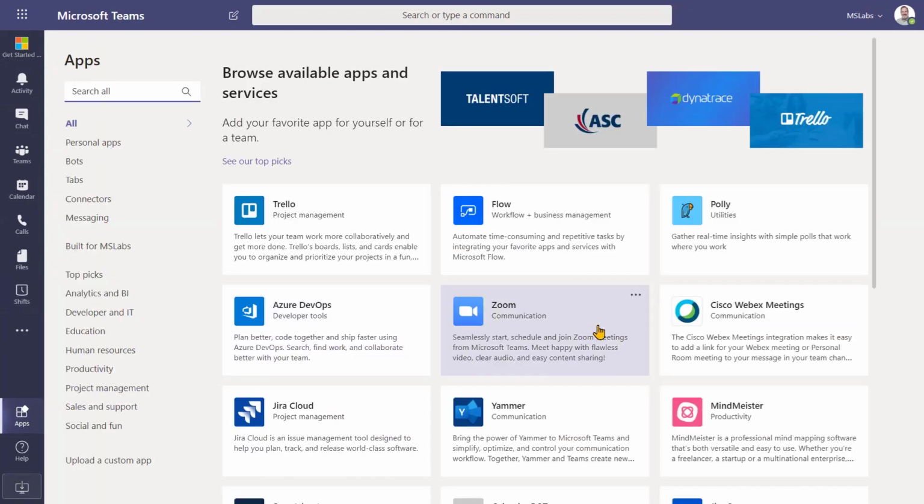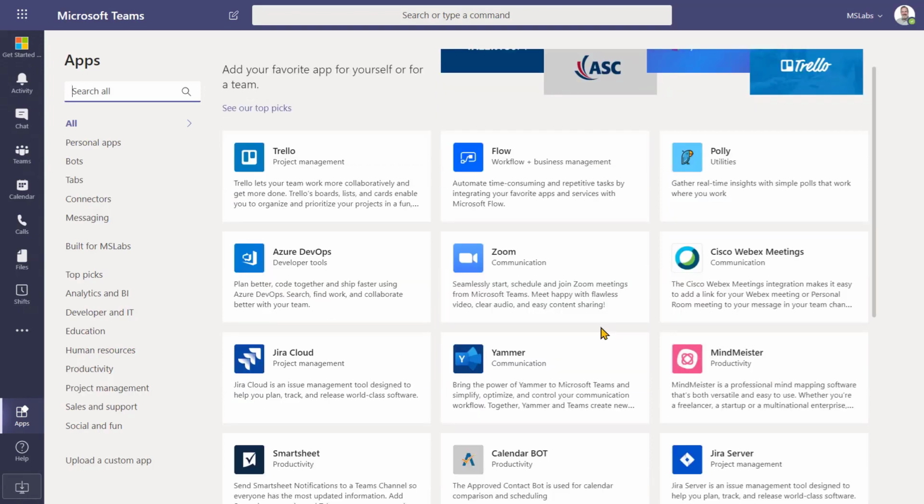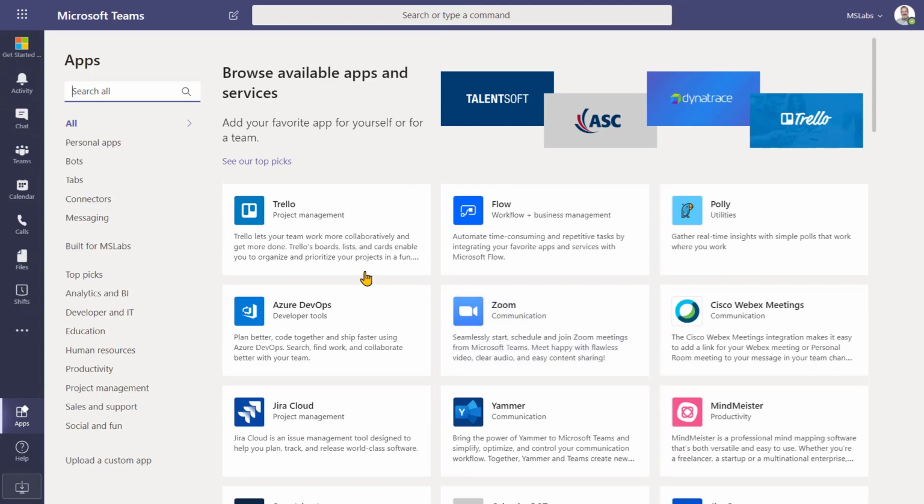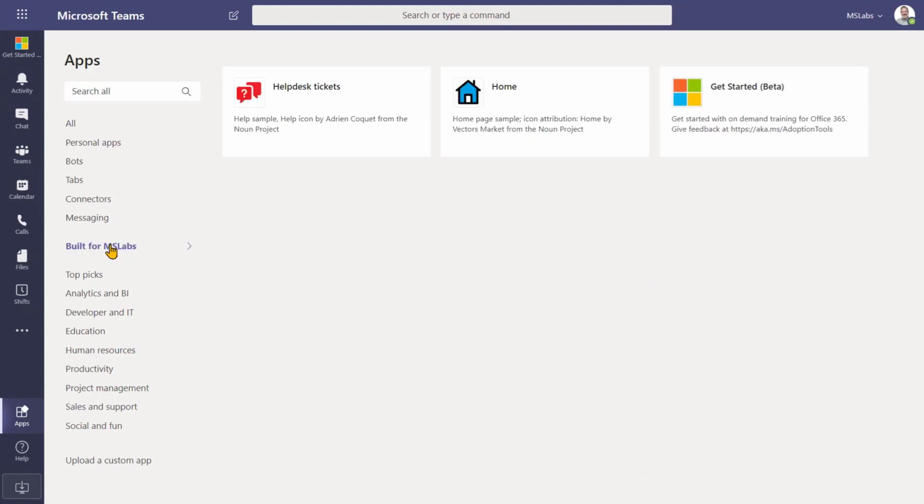So if I click on the apps in the sidebar, you'll see that here are all of the third-party apps that are available to me, as well as apps that have been published just for my enterprise. If you click on Built For and then your tenant name, my tenant name is MS Labs, you'll see that I actually can have my own apps just for my tenant.